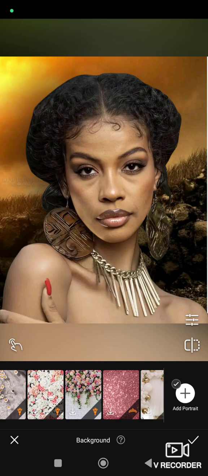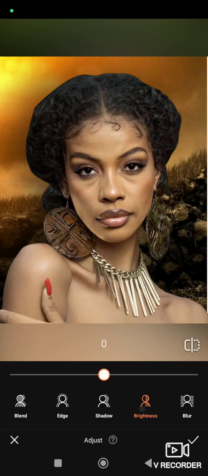So guys, this is how to add a background. You can do the same thing we did to the other one. You either blur or leave it that way. You can see how it is now, before and after. So this is how to remove a background and put another one.